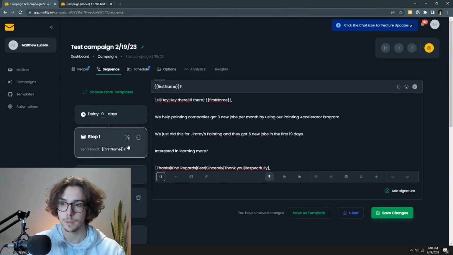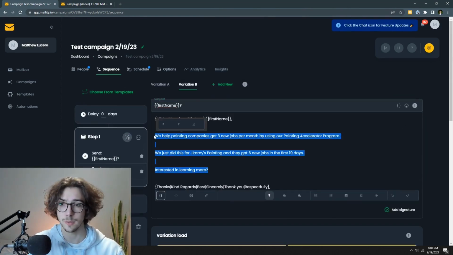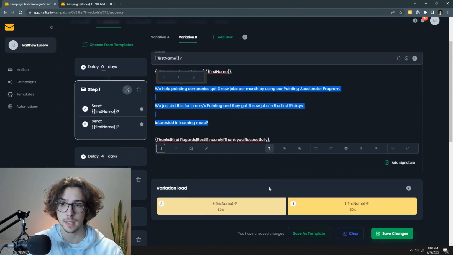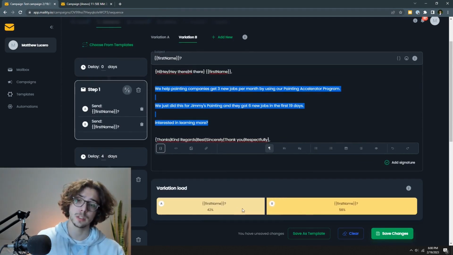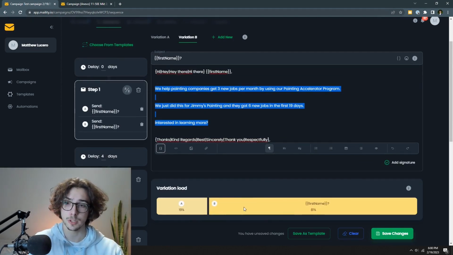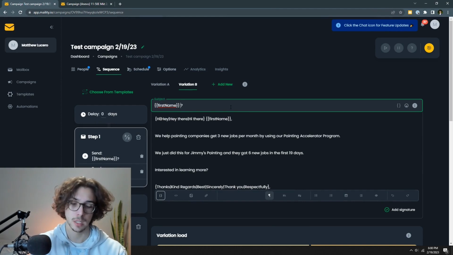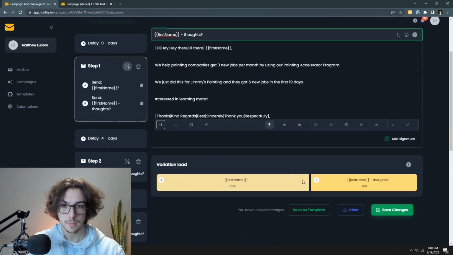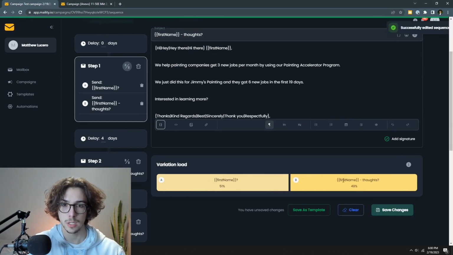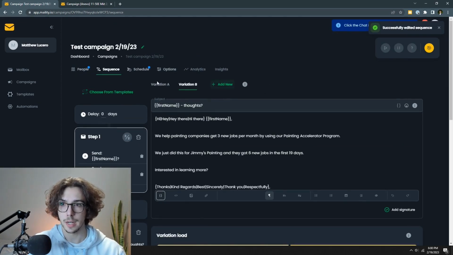So if you go here, you can also activate A/B testing. So let's say you want to test two different types of copy. You can just click A/B testing. And the cool part about Maility is that you can actually pick how much of each variation you want to do. So let's say you want to split test the subject line first name with first name dash thoughts. You can actually choose how much you want to split test either one of them. So let's save the changes here. You can add new variations.